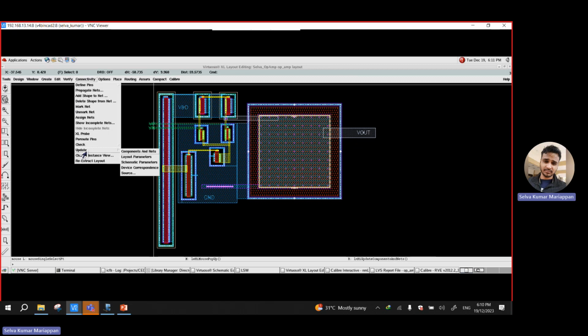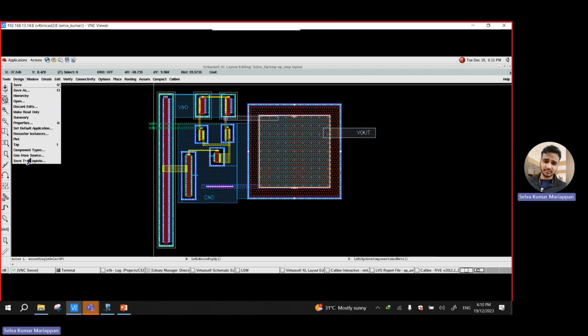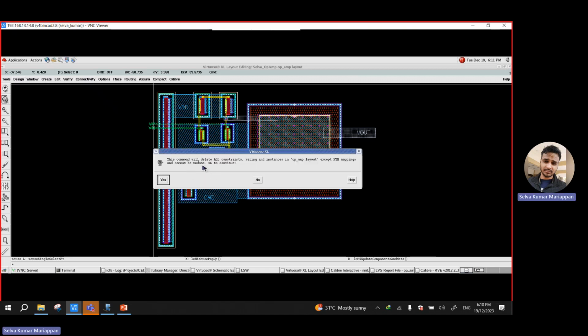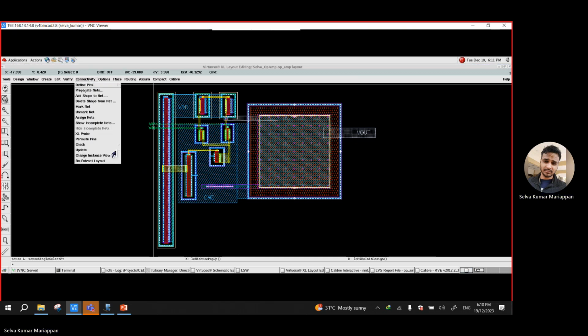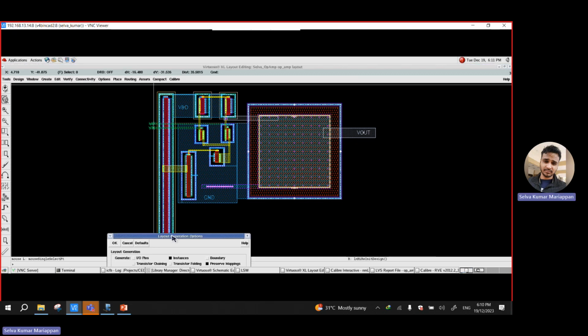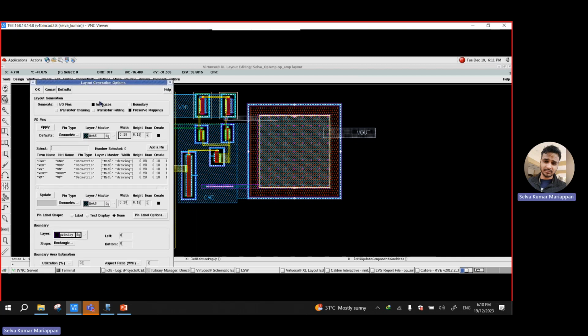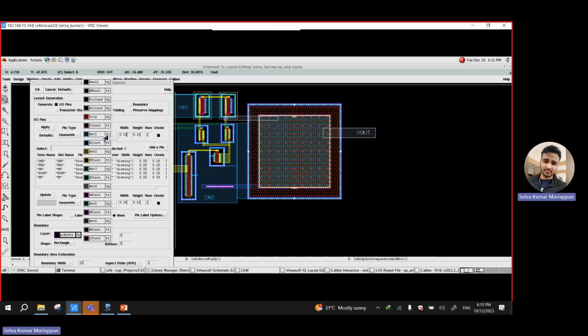Once you are done with the layout, if you go here, design, generate from source, you'll get this warning. It will delete everything, so it will be blank. So don't go there. You must go to connectivity to update. Update components and nets, like this. I don't want instances, I only want my IO pins. I select all as F metal, say metal 1 drawing.